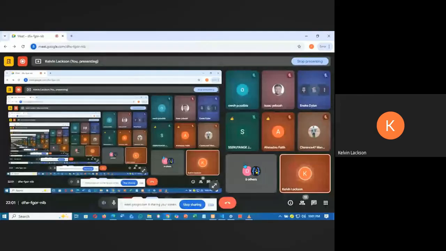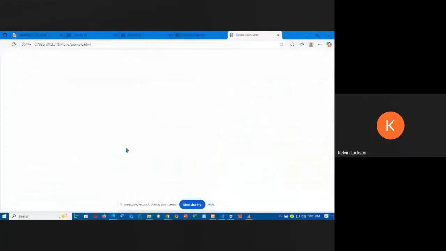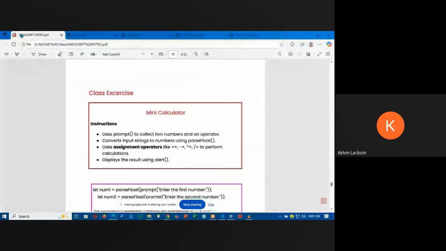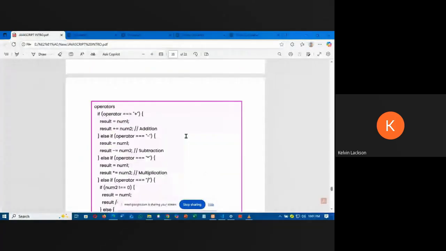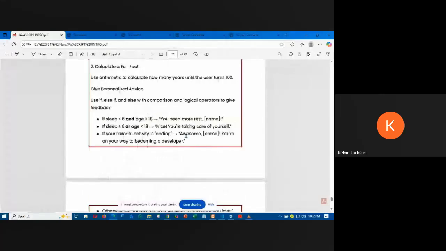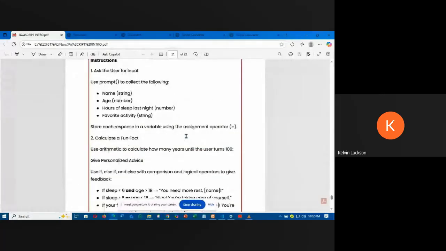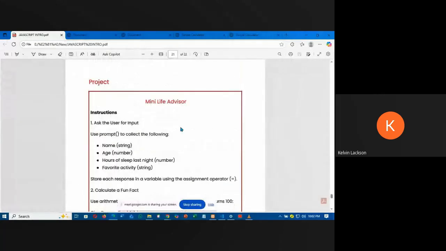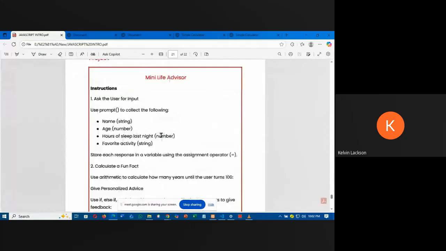Yeah, so that's actually a basic calculator that we were assigned to do as a class exercise. When this document is sent to you, you will see there is an exercise that you do on your own. That is the Mean Life Advisor. This is the project that you do. So what are the instructions? What is wanted for that project?